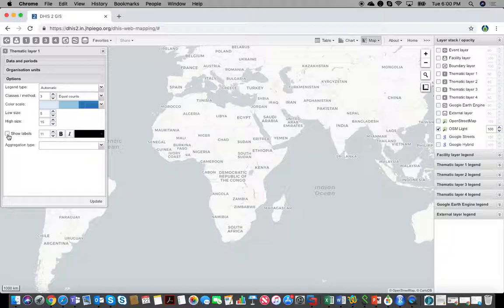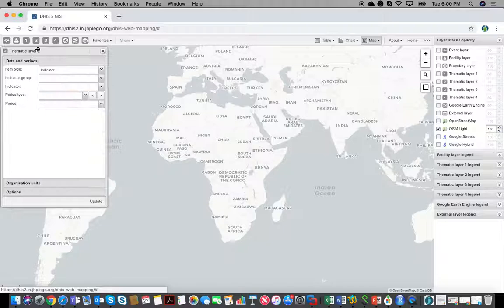And you can also show labels, the size of your labels, bold, italics, and the color of your labels. And then click Update. So this will be the first layer. You can even add another layer by clicking on Thematic Layer 2. And repeat the same steps.